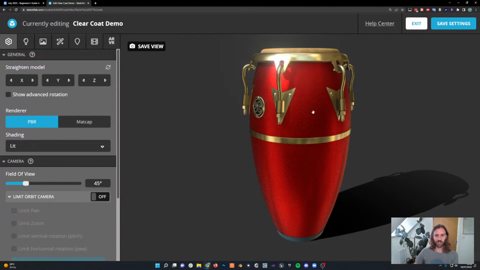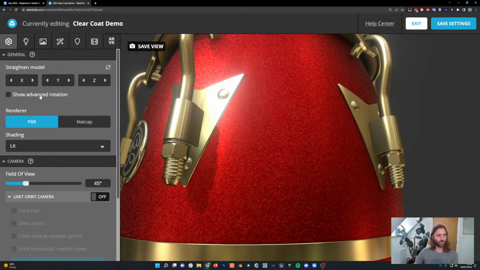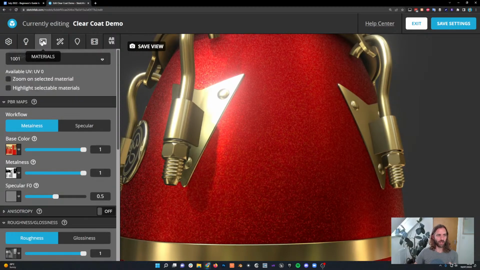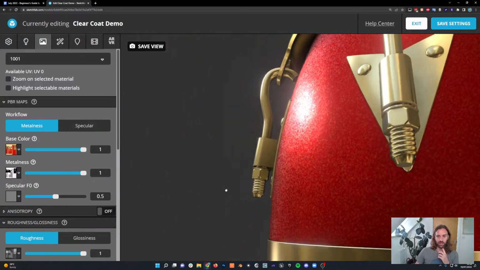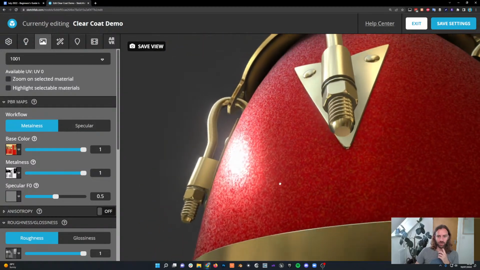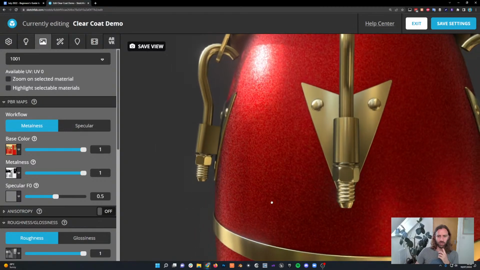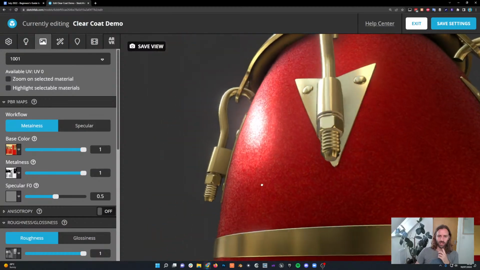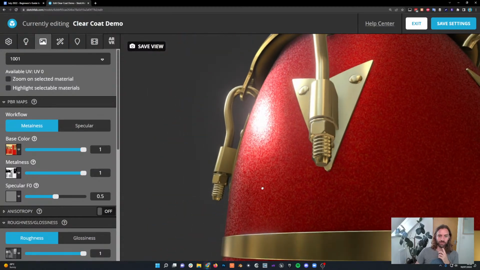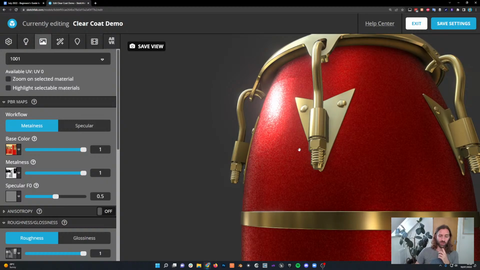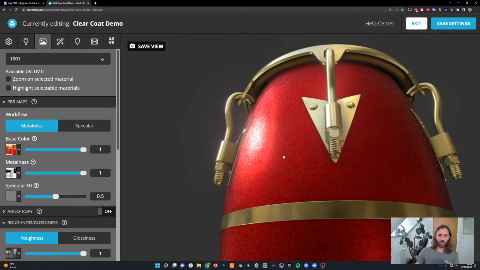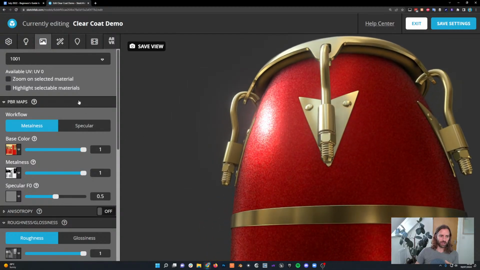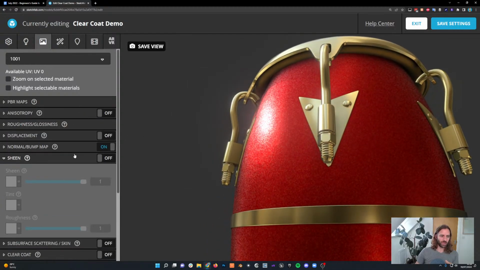In this case, we're looking at a Conga drum. And Geug has set up his materials quite nicely. So without clear coat, let's look at the sparkly undercoat that you have on a lot of drums and things like that. So it's a really nice effect already. This is also a nice model because everything is one material, which is quite clever. Let's add some clear coat to this model and see what it does.